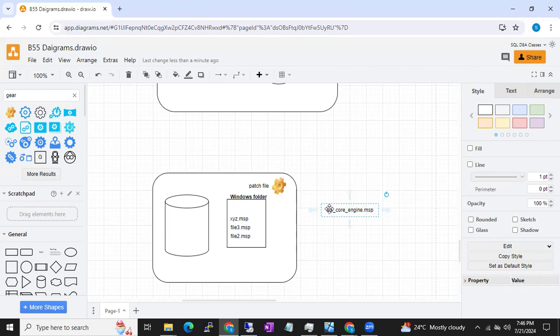Yes, sir. Yes. This is how the missing MSI and MSP files will be found. This is how we will replace the missing MSI and MSP files, guys.